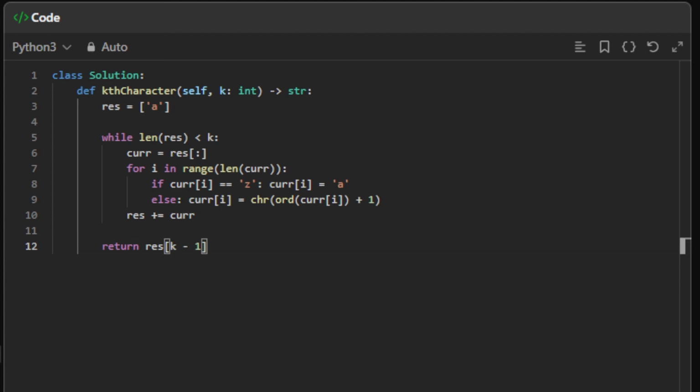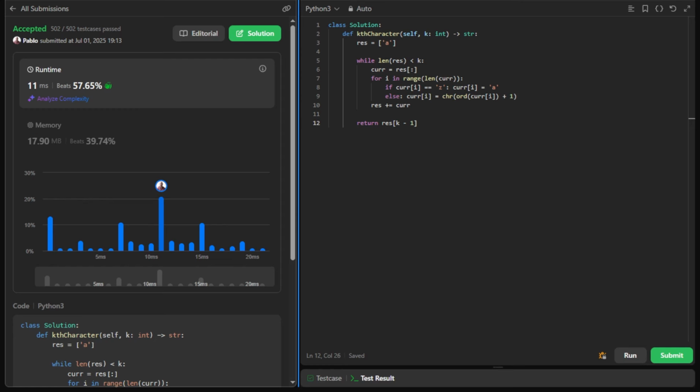So this is it for the code. Now let's submit this and see if it works. As you can see, this works.